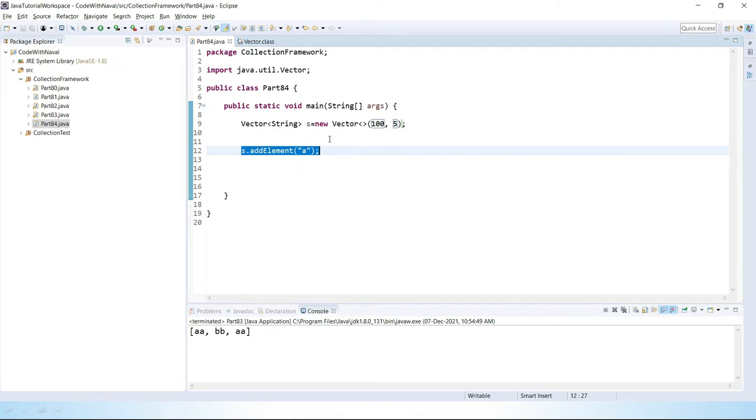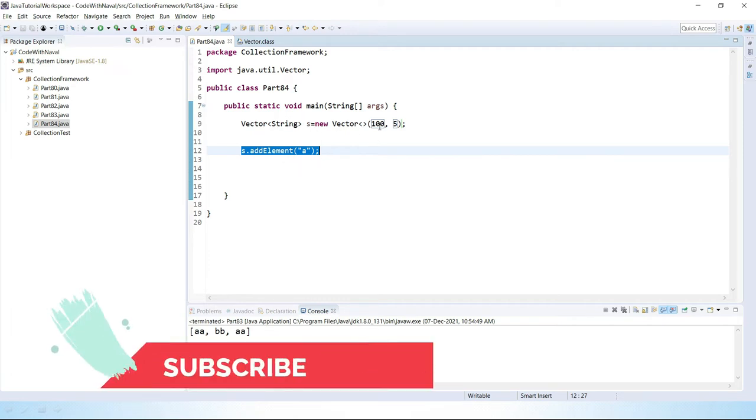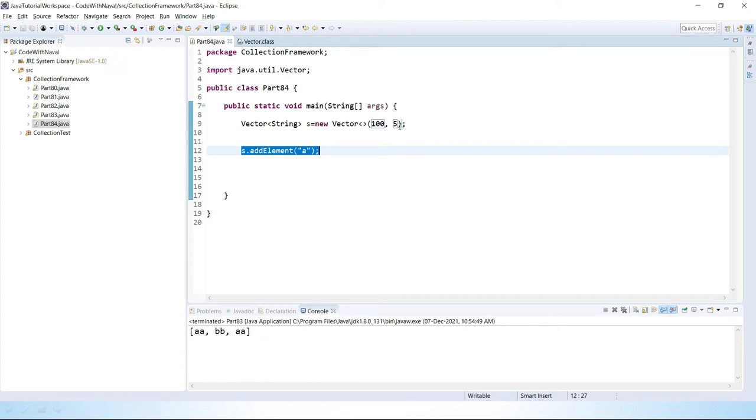Then the vector size becomes 105. Again when this 5 is complete, it will add 5 again, and again another 5. It will increment by 5 after the 100 is complete. It will not double directly. When we create a simple constructor, when we don't pass any initial capacity or incremental capacity, in that scenario it will simply double. This one is a good thing in a vector.